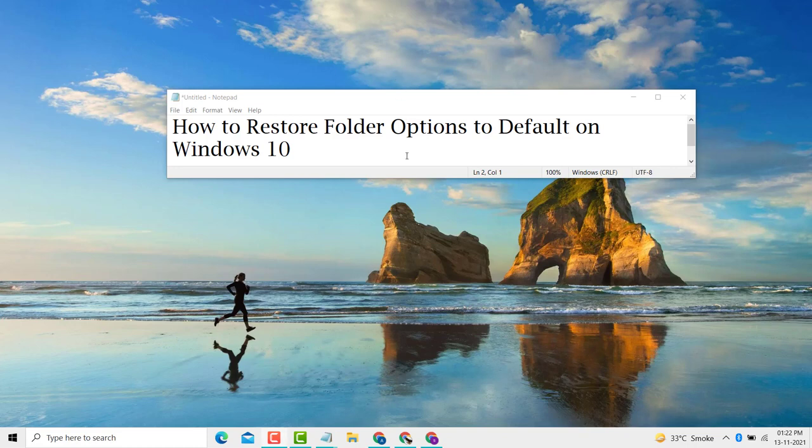Hello everyone, today in this video I'm going to show you how to restore folder options to default on a Windows 10 PC or laptop. So guys, if you want to restore folder options to default on a Windows 10 PC or laptop, it's very easy.